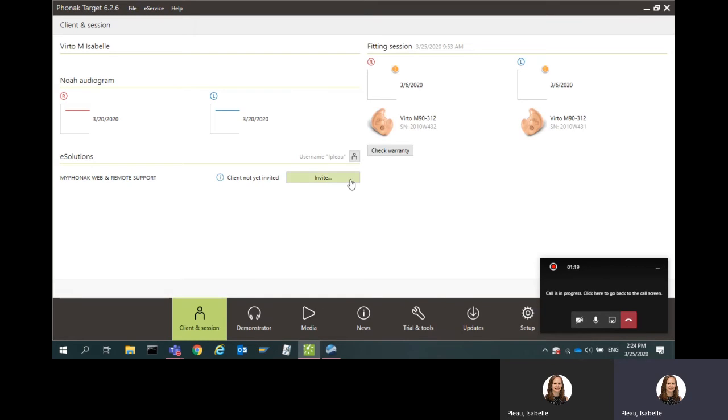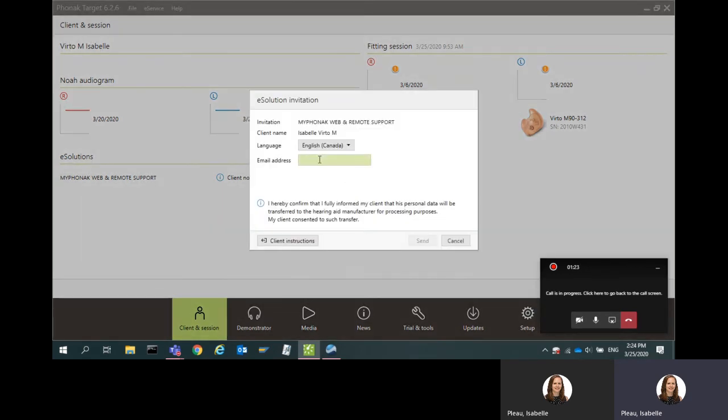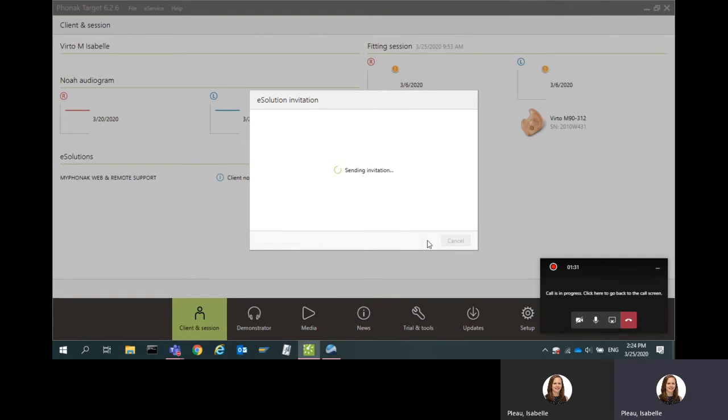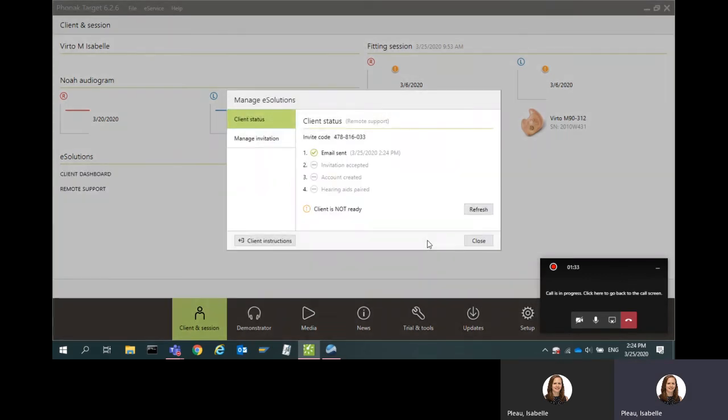And once I'm logged in, the Invite button appears. So I'm going to click on Invite and type in my patient's email address. And send. So they'll receive an email with an invitation to download the app and to set up the app.